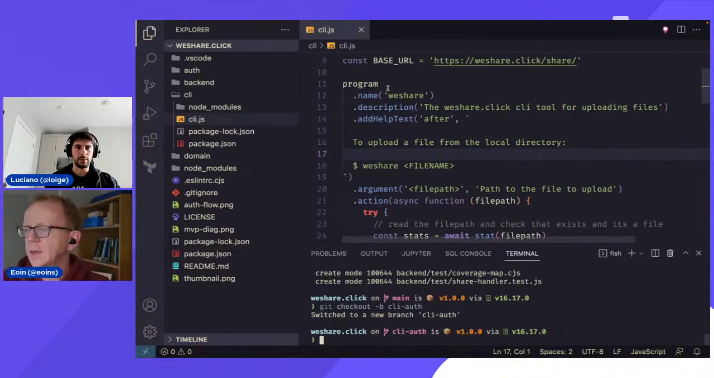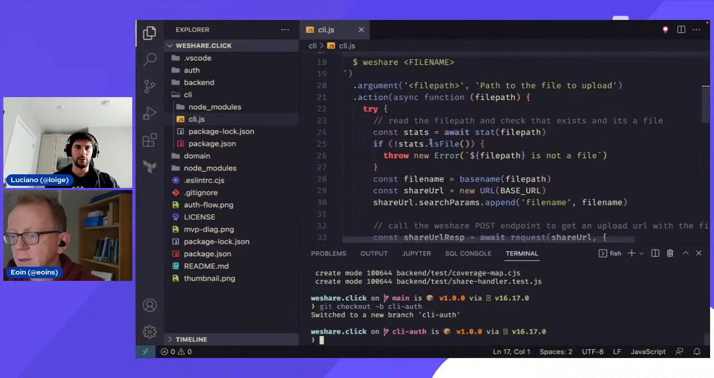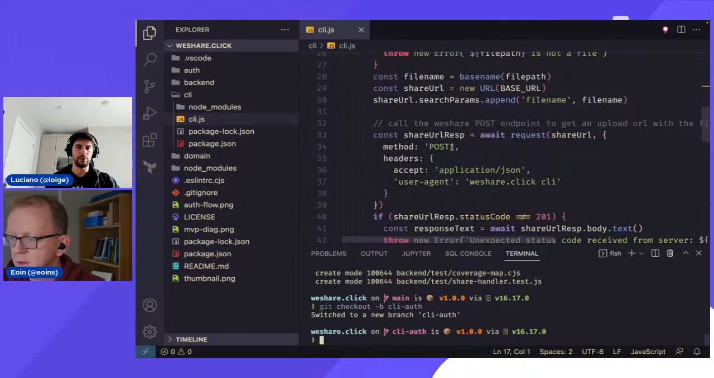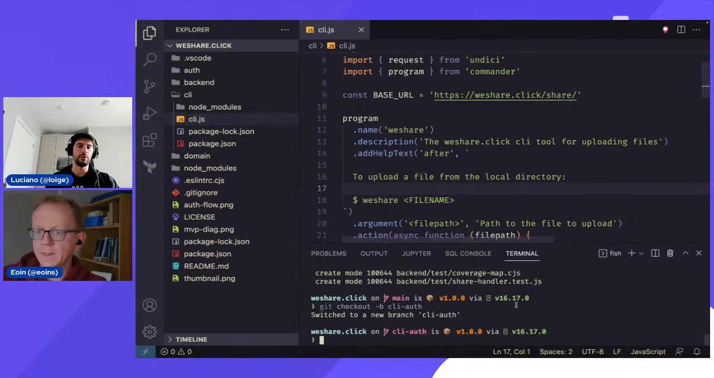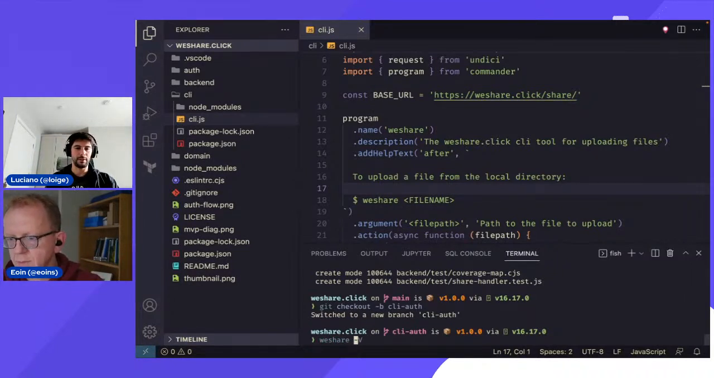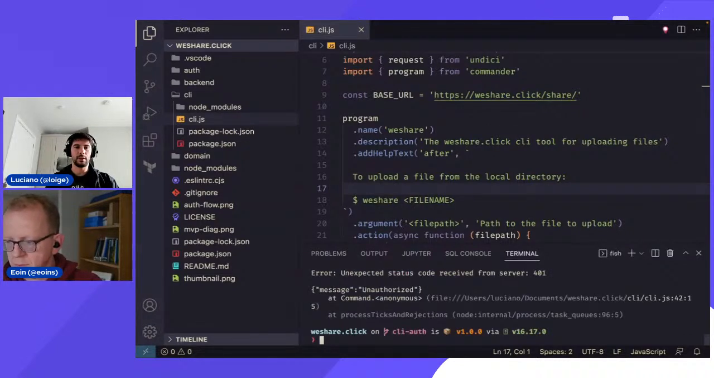Okay, so what we were saying is that this current incarnation of the CLI doesn't know anything about authentication. So the current command that is supported is only the upload command. And the way you use it is something like weshare and specify a file. For instance, we can say here thumbnail.png, which is a file we have there. And it did fail because it's unauthorized, right? It doesn't know anything about authentication. So it's trying to call the API without an authentication header. And the API, now that it has a fully fledged authentication system, is saying, sorry, not allowed. You need to be authenticated.